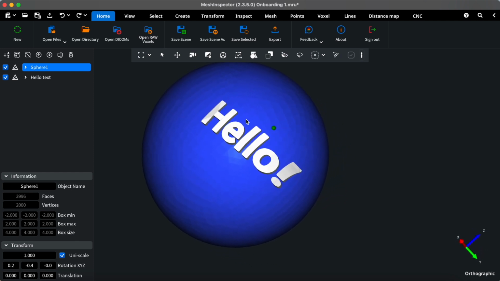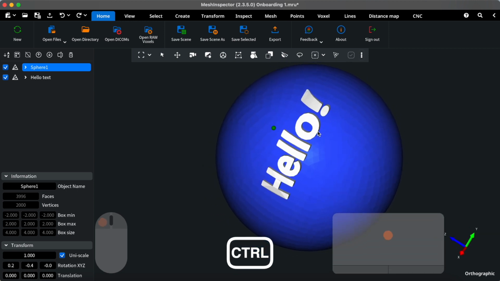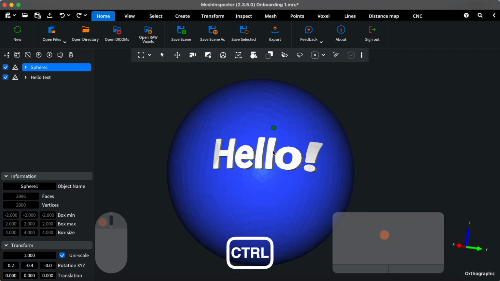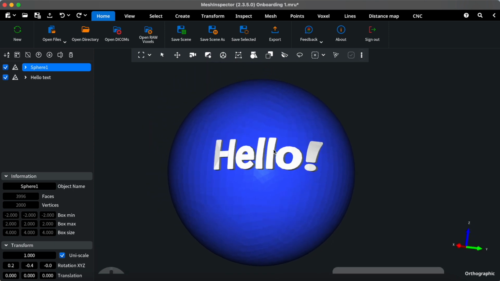It adds that extra touch of creativity. Hold down the Control key and left mouse button, or use Control plus click and drag on the touchpad to roll the scene left or right. This allows you to view your project from unique angles.